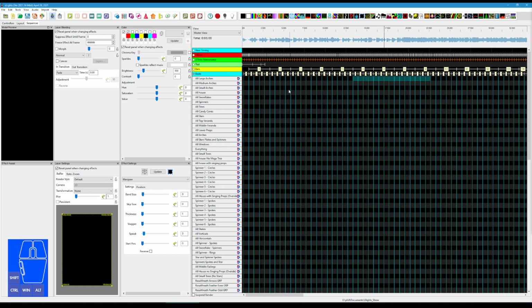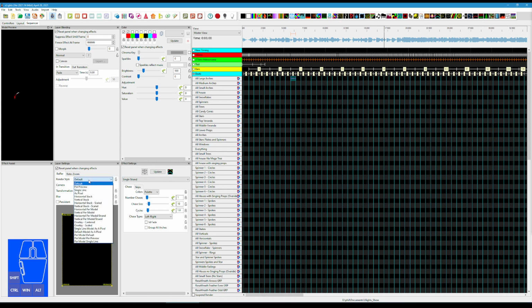But the first thing I do when I use an automated timing track like this, because you cannot guarantee, I mean, it's a complex algorithm that's going on here, is I drop a string effect, usually on a set of arches. Okay, so I'm just going to put it on all large arches here. First thing I need to do, because it's on a group, I'm going to change it to per model default so I can see the effect on a single arch.